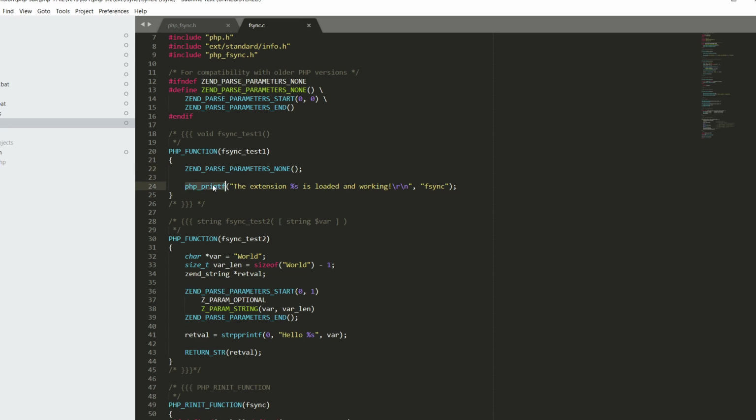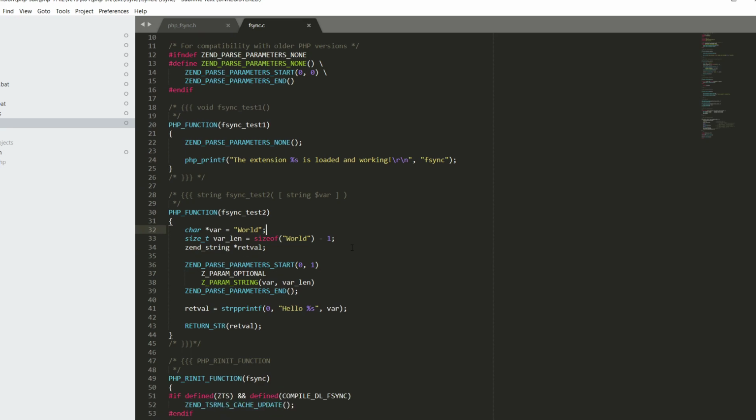PHP_printf in the C code is directly equivalent to calling printf in a PHP script. Of course, you're doing printf in PHP userland, hence the PHP_ prefix. It's not the same as calling the C function printf. Fsync test2 takes an optional parameter of type string. If we supply that parameter, it will say hello, whatever we've typed in. If we don't supply a parameter, it'll just say hello world.